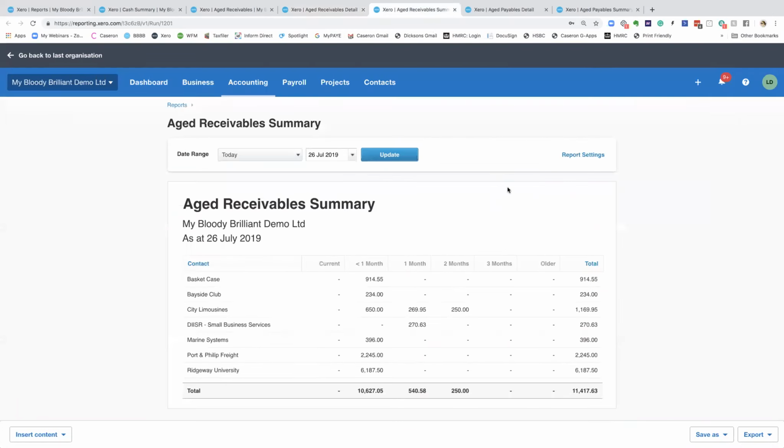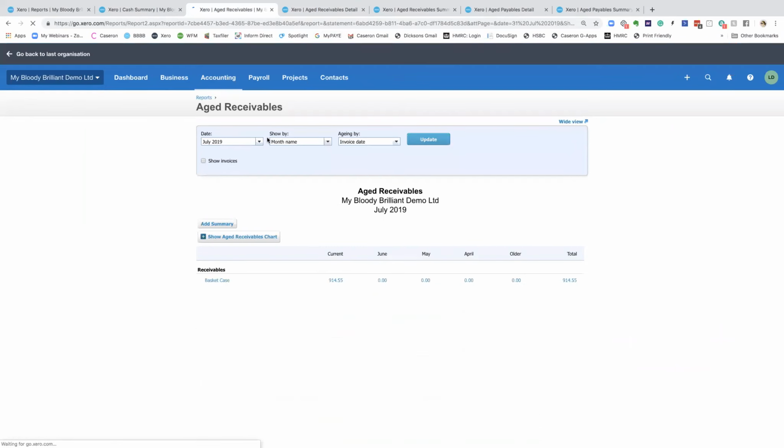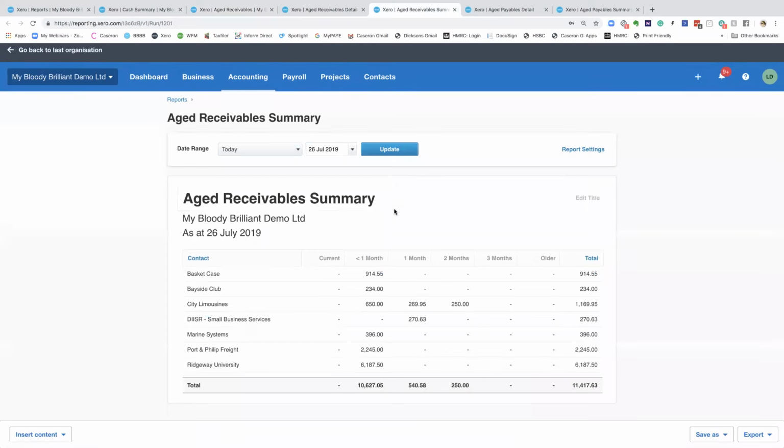The age receivable summary is the new version of the old report. So you can see the difference here. This one just looks a little more compact on the page. This one, it's a little bit bigger. Now, the reason Xero have done this is to make sure it's easier for you to read if you're looking at it on an iPad or a tablet or on a digital screen or your phone even, rather than just on your desktop PC.